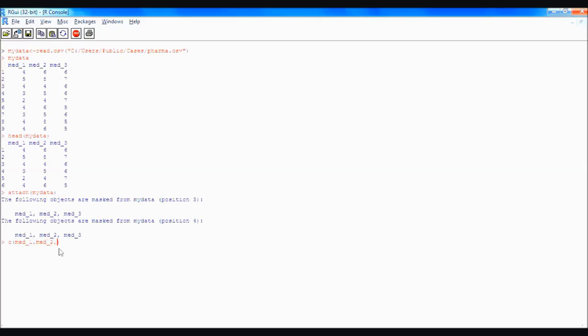After attaching the data to this session, that is, using attach of MyData, type C of med_1, med_2, med_3. Save it in a variable. Let us name it pain rating. Now type pain rating to see if the vector has been properly stored.